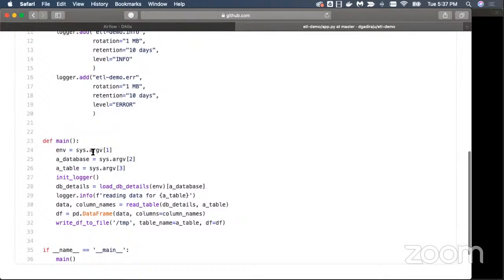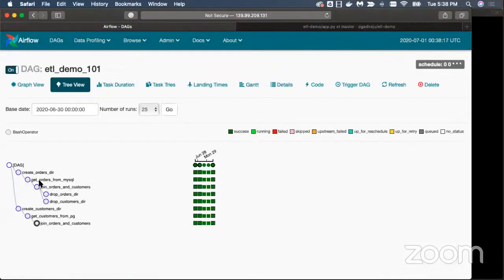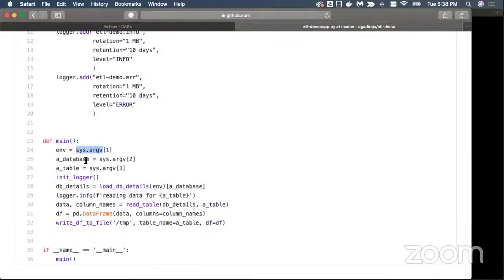It takes 3 arguments. The first argument is the environment, such as dev, UAT, production, etc. The second argument is the database name which we want to pass. I will show you what valid values we can pass in a moment. And the third argument is the table. To get orders from MySQL, we'll pass orders as the table name. To get customers from PG, which stands for Postgres, we'll pass customers as the table name for the third argument.